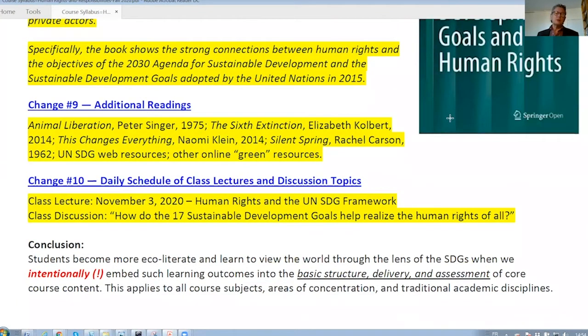We can make any number of additions to the student readings in terms of recent publications like Kolbert's Sixth Extinction, Animal Liberation, Naomi Klein's This Changes Everything, Silent Spring, and of course many green resources and UN SDG web resources as well. And then the point of change number 10 is to embed this material and these discussions into clearly articulated daily work and student academic requirements through class lectures and class discussions.